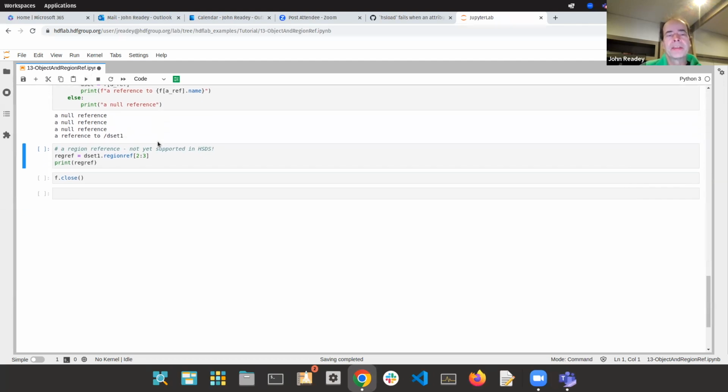Okay, and finally, there's a thing called region references. A region reference is like a reference that points not to the entire data set, but to some subregion of the data set. And I believe in the HDF library, these regions can be an arbitrary collection of bounding boxes. But in H5Py, a region is just a simple selection area. So here, my 4-element data set, I'll say get elements 2 to 3 and define this region reference to it.